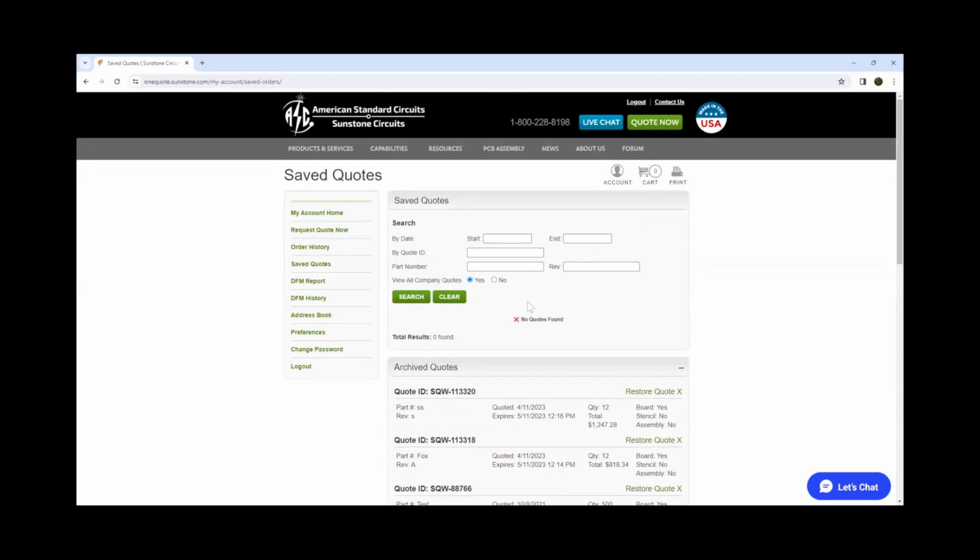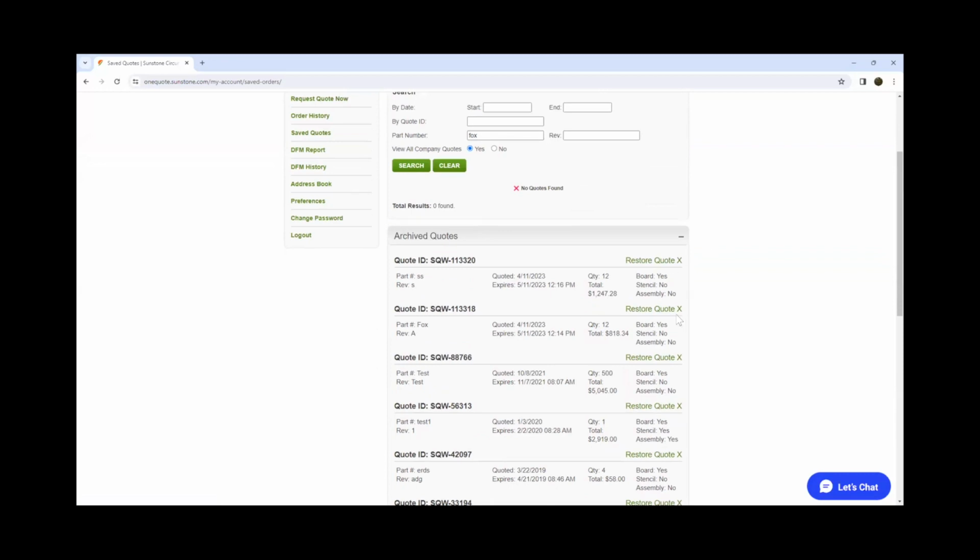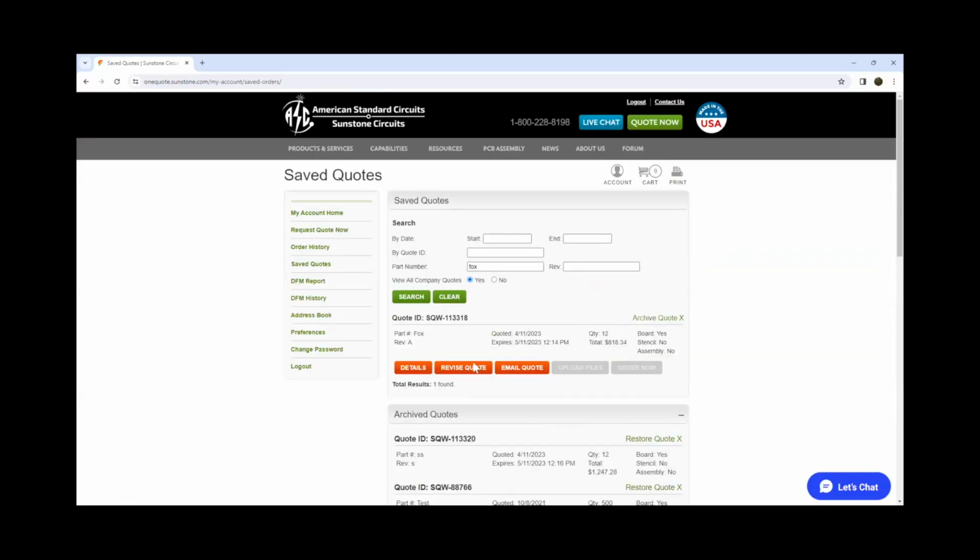You have the ability to archive your quotes. You can search for a various part number if you want. For example, I want to try and search for this part Fox. Hit the search button. Doesn't find anything because I've got everything archived. So I can restore my quote to the active and search.